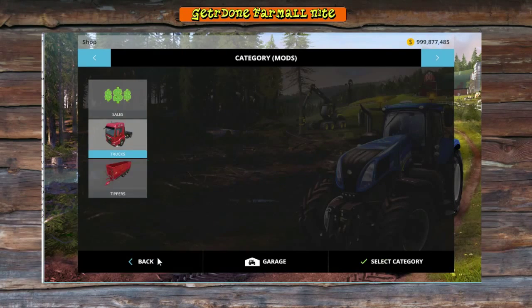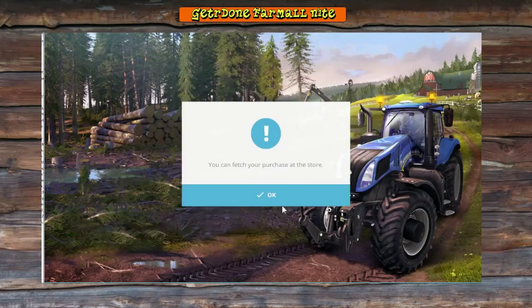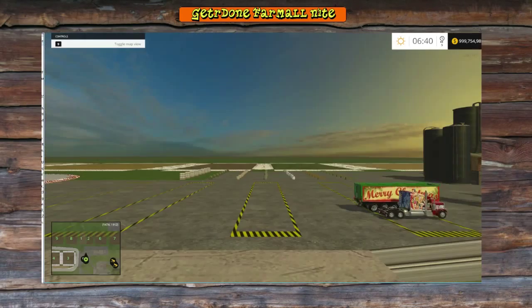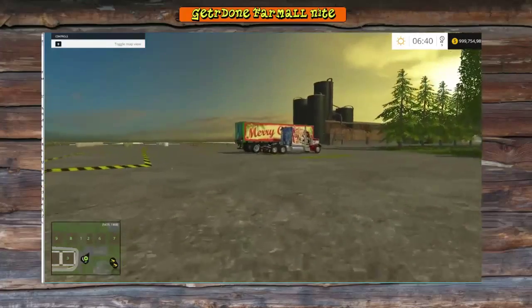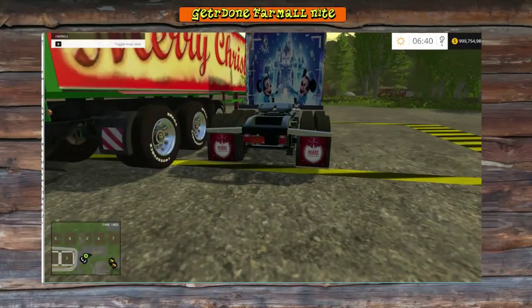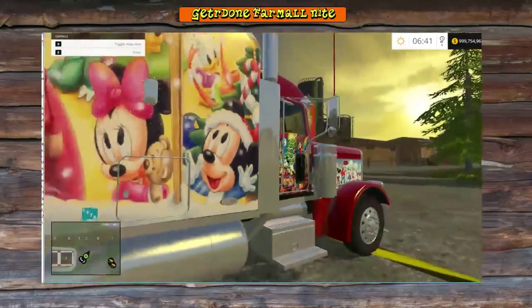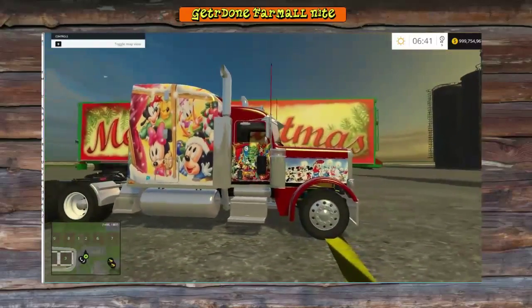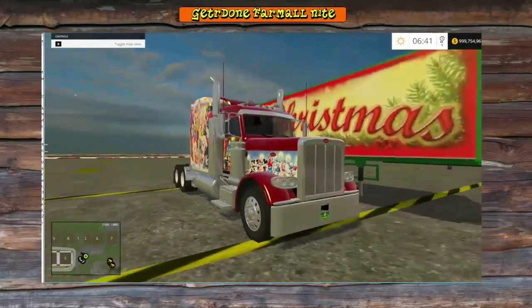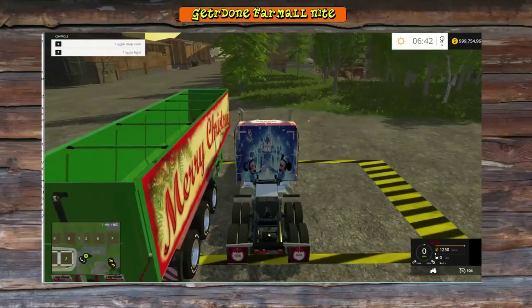Okay, I can't have a Pete without a tipper. That's yesterday's tipper. So we buy one. Now let's take a look at it. We got the mud flaps, the Santa Claus. Unfortunately, we can't get in the other side that easily because the trailer's in the way.